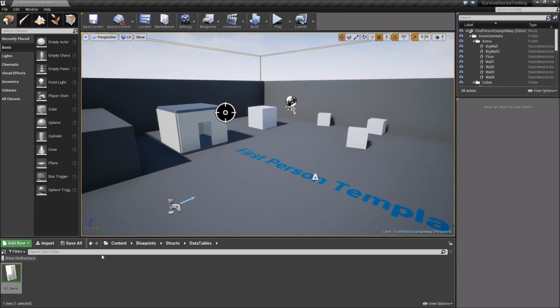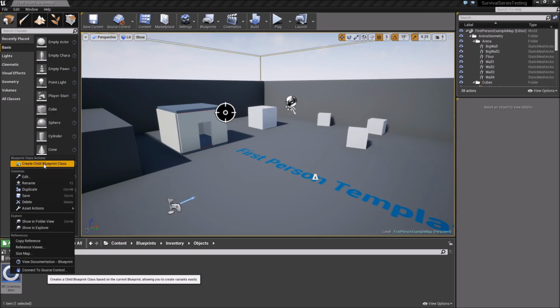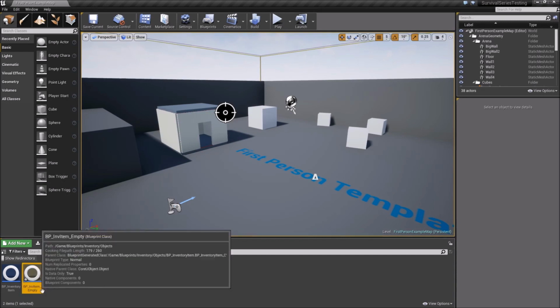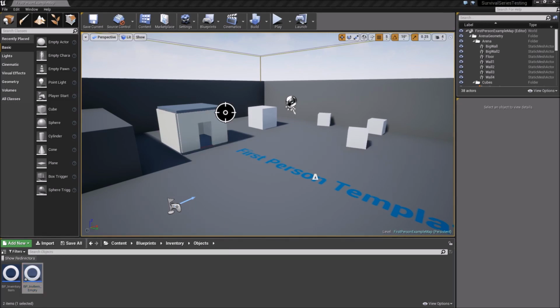Okay, so we'll close this stuff. Now, the very last thing that we'll do in this tutorial for now is we'll go back into this inventory, go into objects, and we're going to right-click and create our first child class from this. So create a new one. I'm going to call this BP underscore, let's call it INV item underscore empty. Okay, so this is going to be kind of like an empty class that we will use to fill all the empty slots that we have in our inventory. Okay, so we're going to open this up, actually.